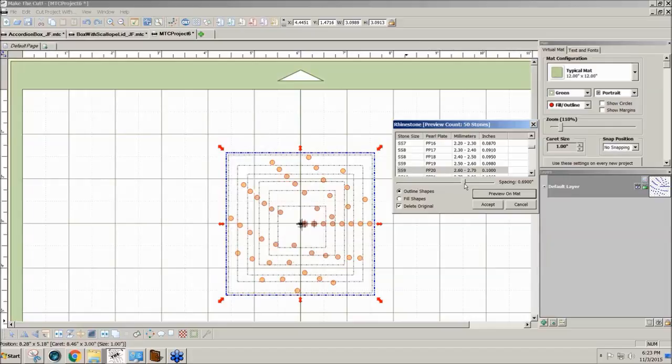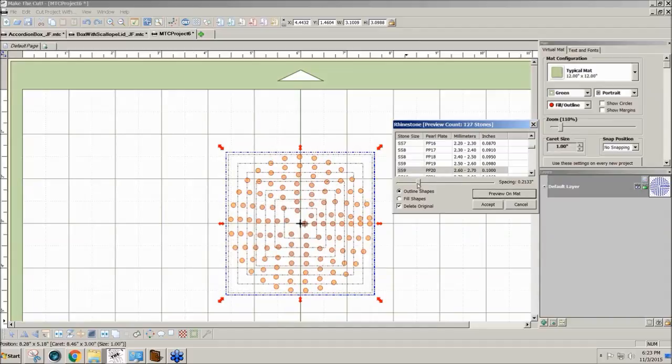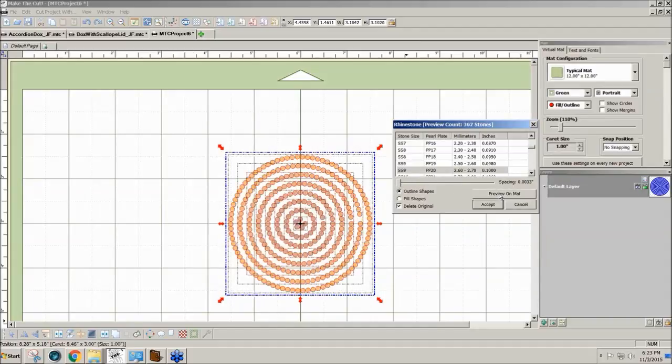Not a very good effect. Make sure the holes are far apart, and that they're not too close so that they're touching. If we move it all the way to the left, you see that these holes are touching, and that wouldn't be a very effective look for rhinestones.